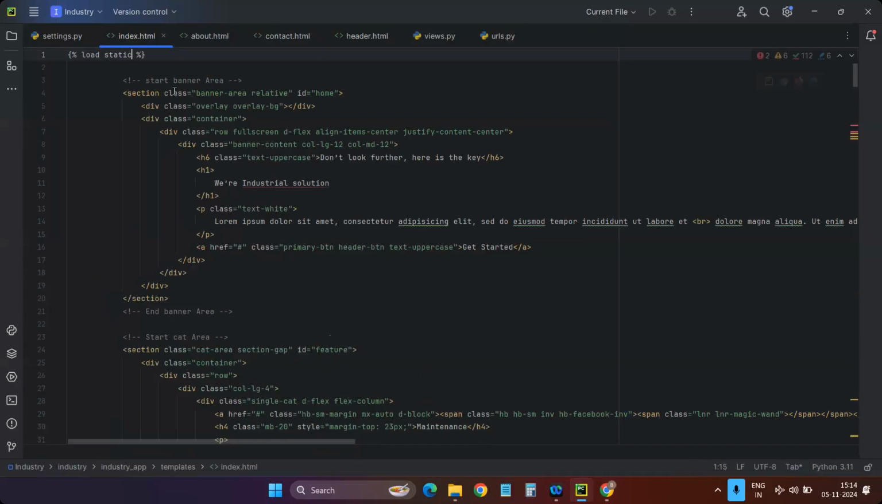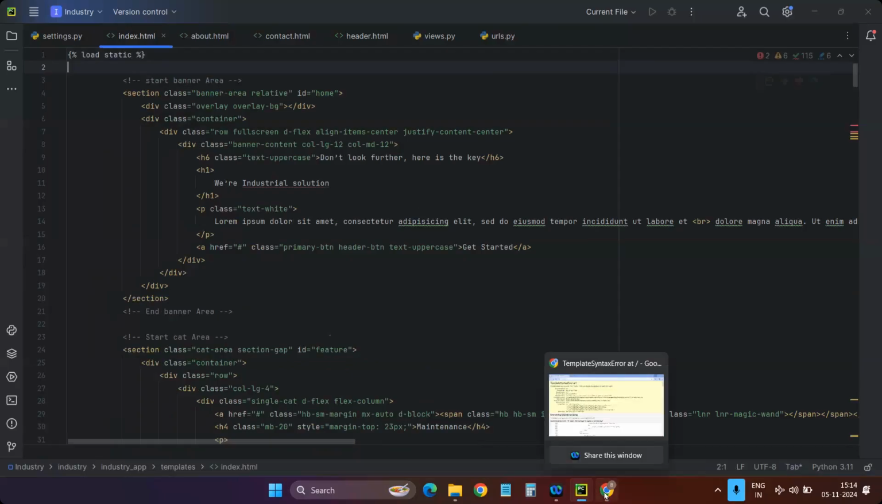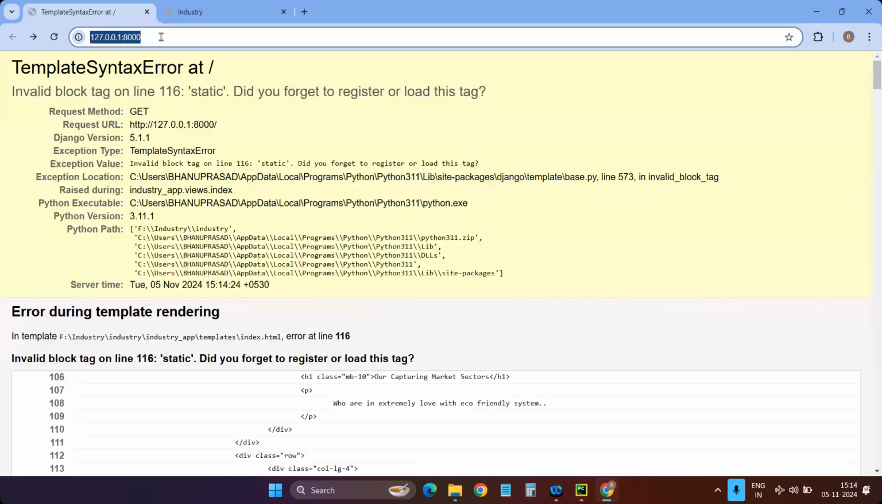Load static is common for every page. Load static will not work when we include it from one page to another page. You have to mention this line in all pages. Even though it is there in your header, you have to include it in each page. Then only it will work. Okay, I have rectified this error.